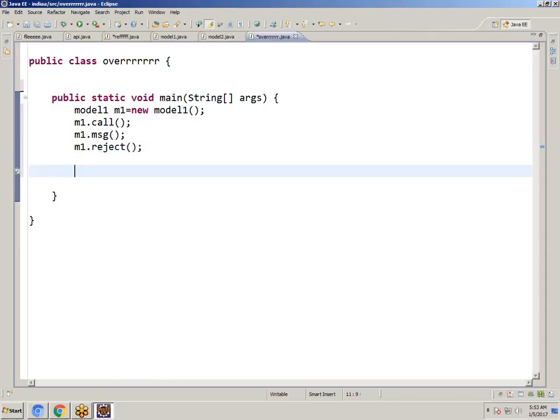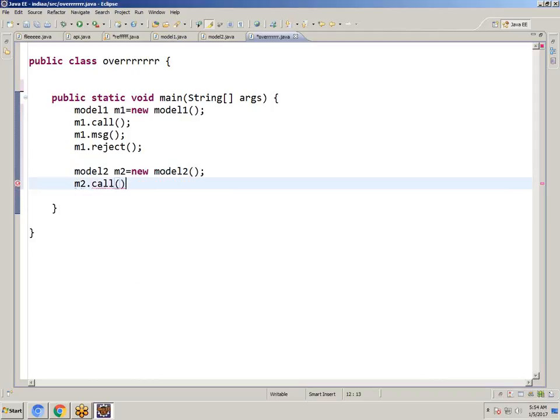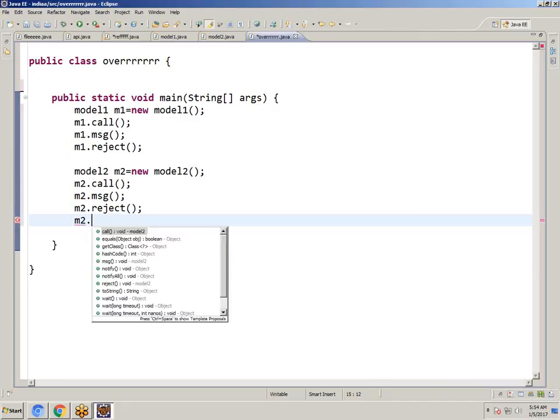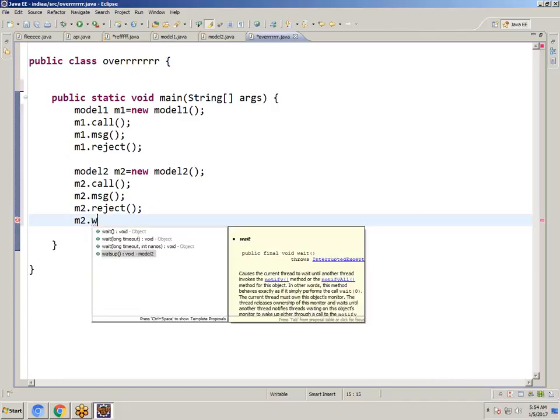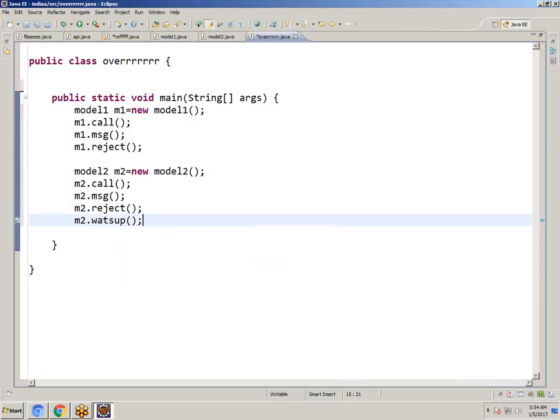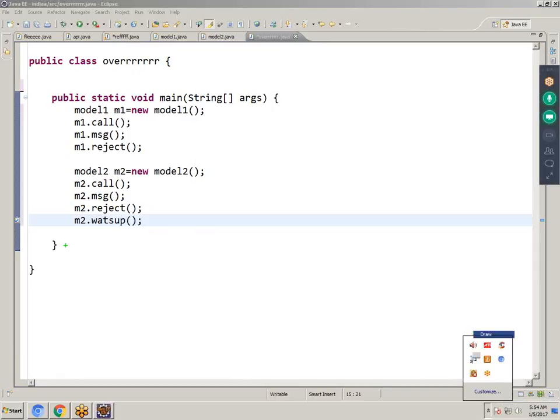Next, I want to call the Model2 functions. Model2 m2 equal to new Model2. M2 dot call, m2 dot message, m2 dot reject, m2 dot WhatsApp. This is the overriding concept. Now, connecting this concept to the next, very important concept, that is interface. What is interface?